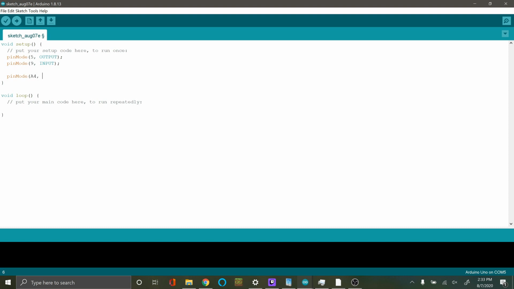And generally, you're only going to be using these as inputs. You can use them as outputs, but it'll be a digital output. So at that point, you may as well just use a digital pin as a digital output instead of using the few analog pins you have. So now we've configured 3 pins: pin 5 as an output, pin 9 as an input, and pin A4 as an input. Now let's see what we can do with these pins.